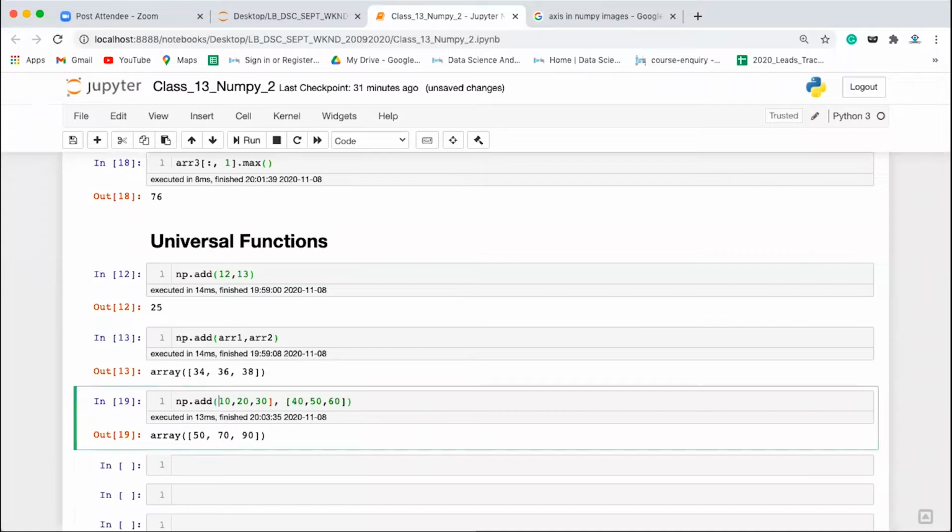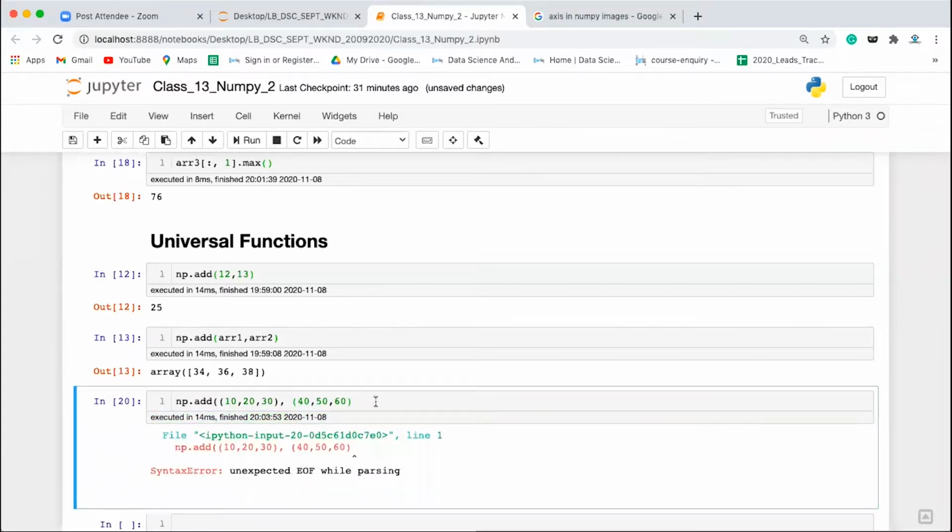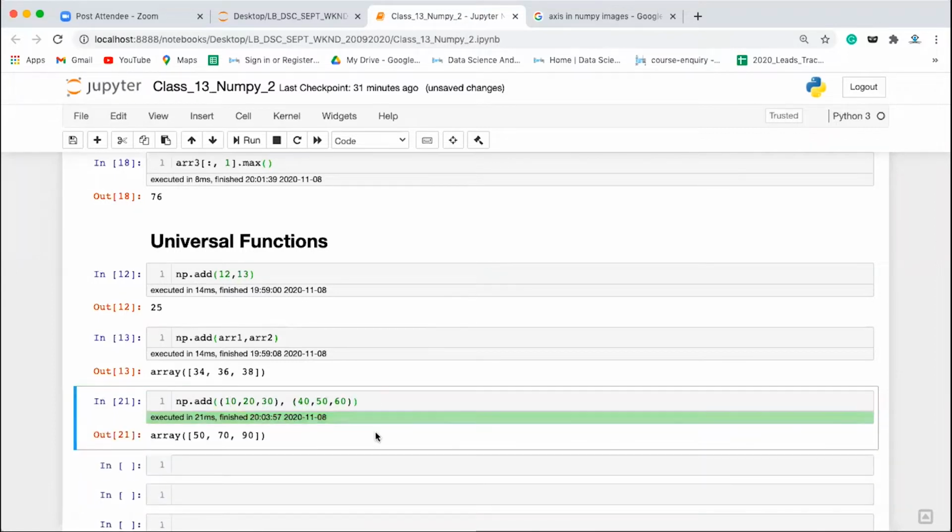Fine. If you do it on a tuple, so let's take a tuple here. Here also, execute this. So you're getting element by element added.